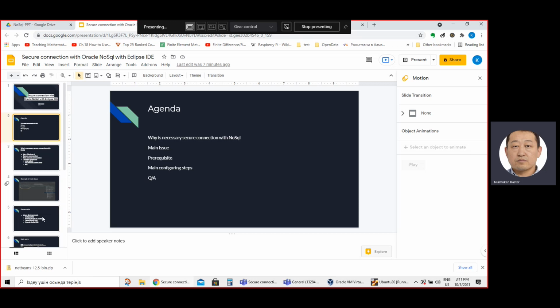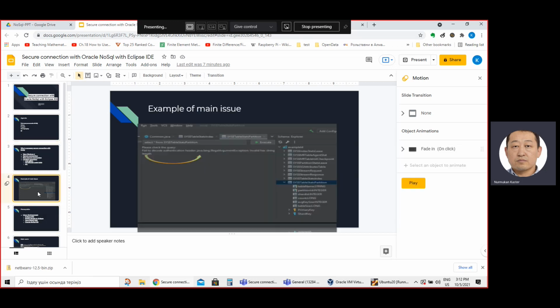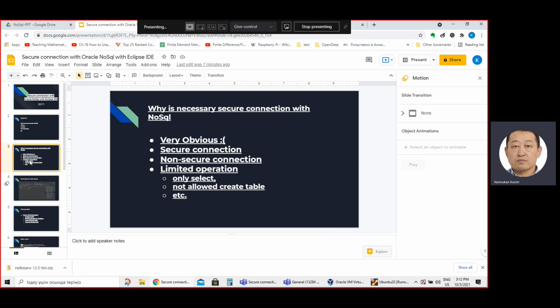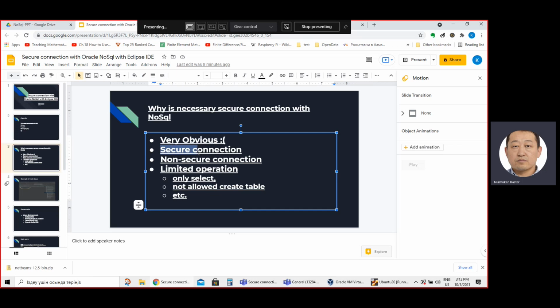Of course, I will also explain some prerequisite things, but I don't need to explain them right now because there is too much I could talk about. So why is a secure connection necessary? Of course, it's very obvious: it is for security reasons. And there are two solutions: a secure connection solution and a non-secure connection solution, right?